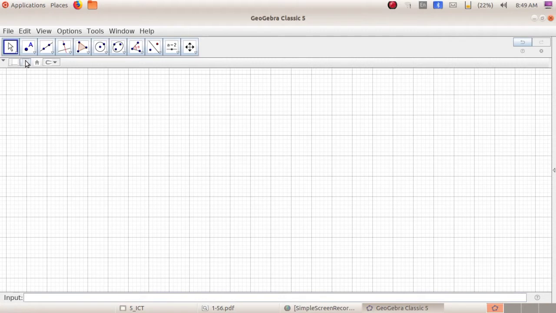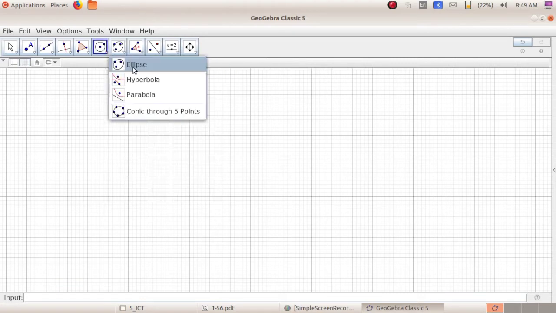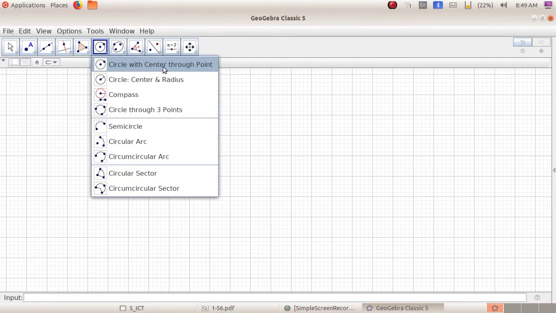Now let us draw circles with the same center and different radii. Which tool can we use from GeoGebra? Yes, circle with center through point. Circle with center through point tool. You have to remember the picture of that tool. This is the circle with center through point.